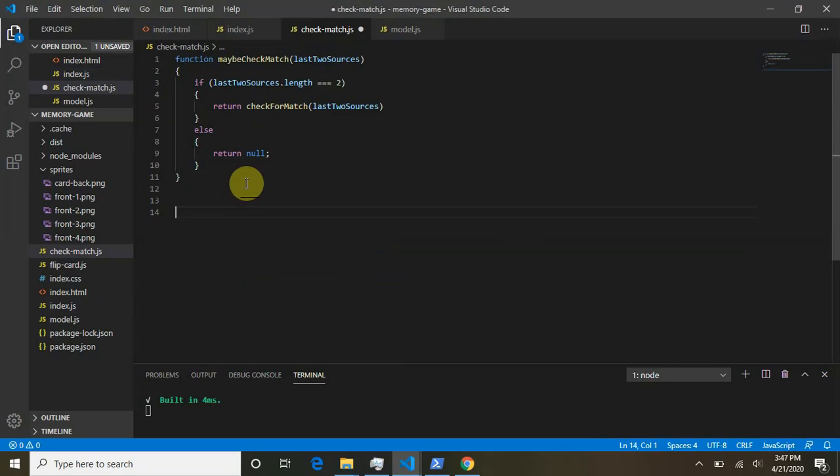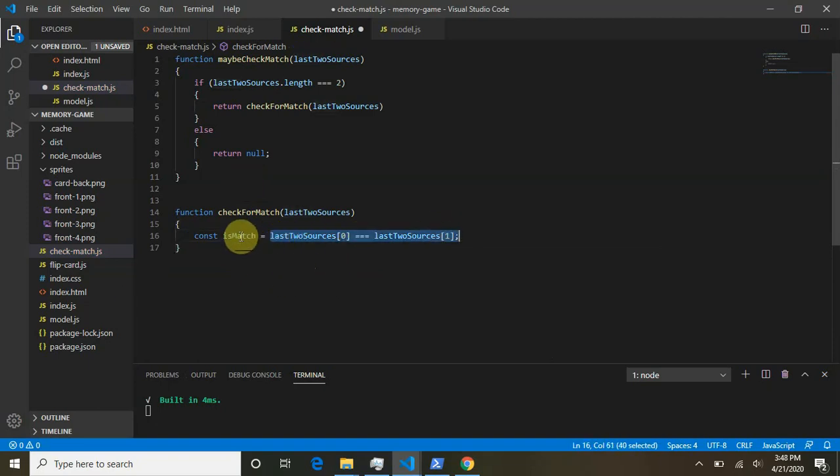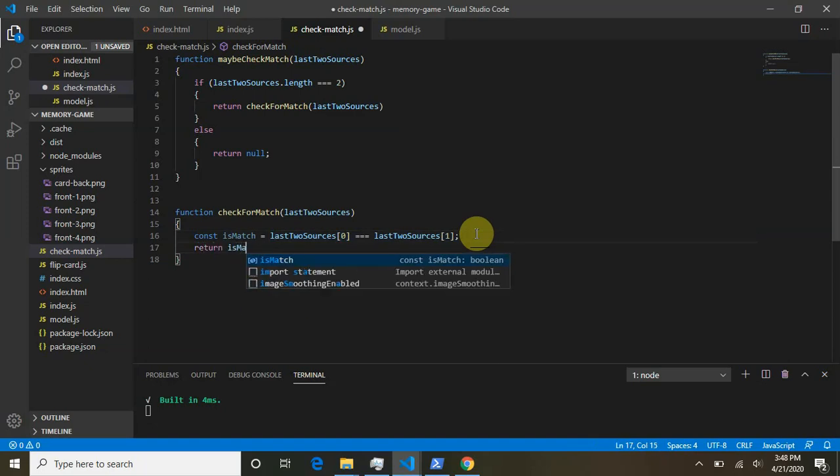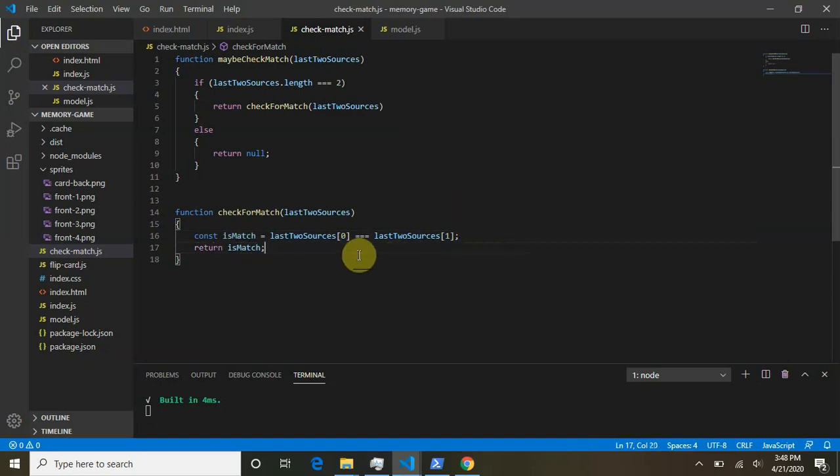So function checkForMatch, and we're going to take in the last two sources, and we're going to say const isMatch equals lastTwoSources[0] should be equal to lastTwoSources[1]. So the first and second item of that lastTwoSources array should be equal. And if it's a match, they're equal. So this will be true if it's a match, false if it's not a match. And we're going to return if it's a match or not. Return isMatch. Return that Boolean value.